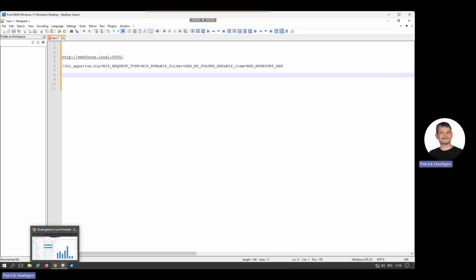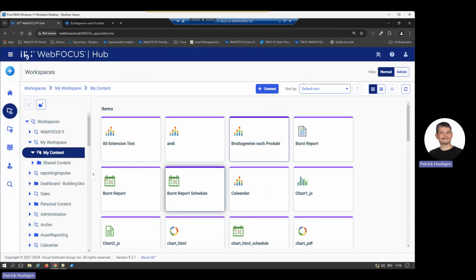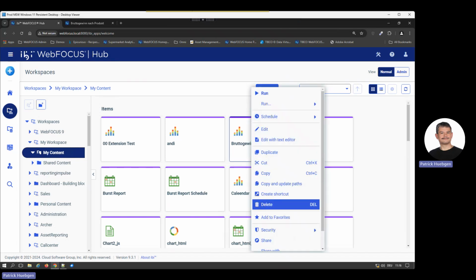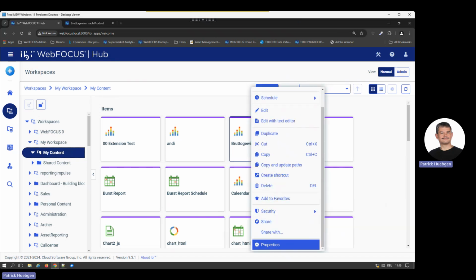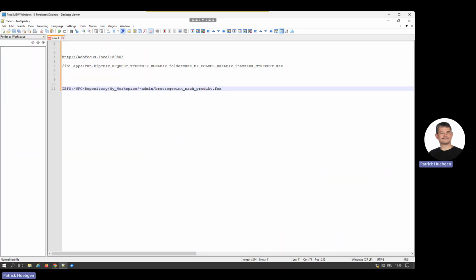First, let's go back to the browser. I want to get the URL and the folder, so to say, for that one. I can simply click here, go to properties, and in here is all I need. I can click on that little copy icon here. Going back to my text editor, let's paste it. So we have what we need in here. We got the folder and we got the report.